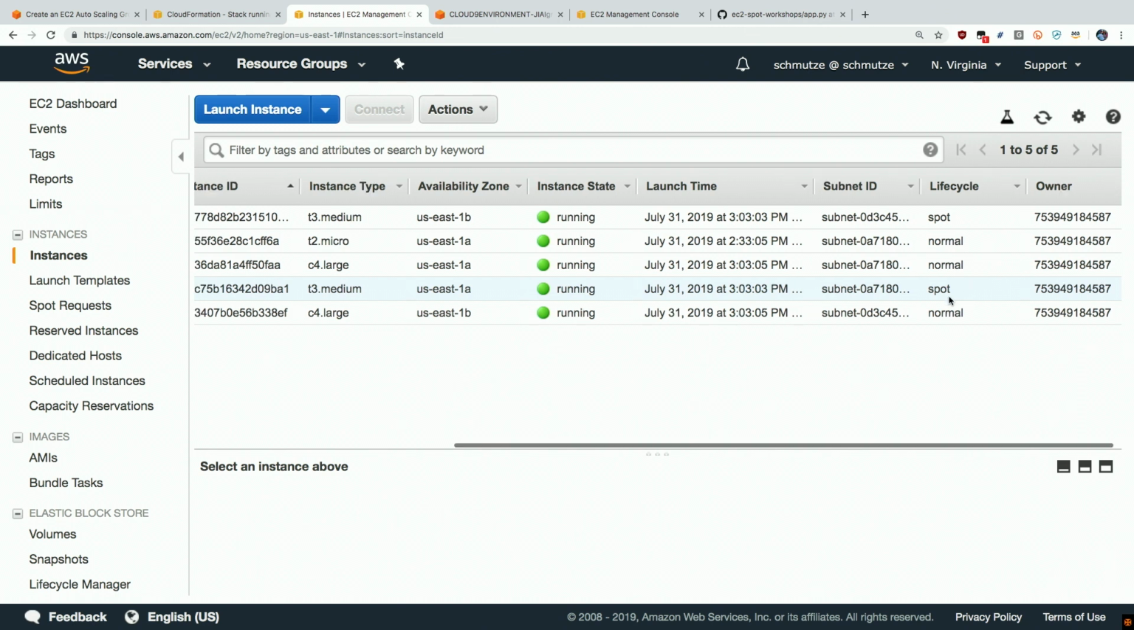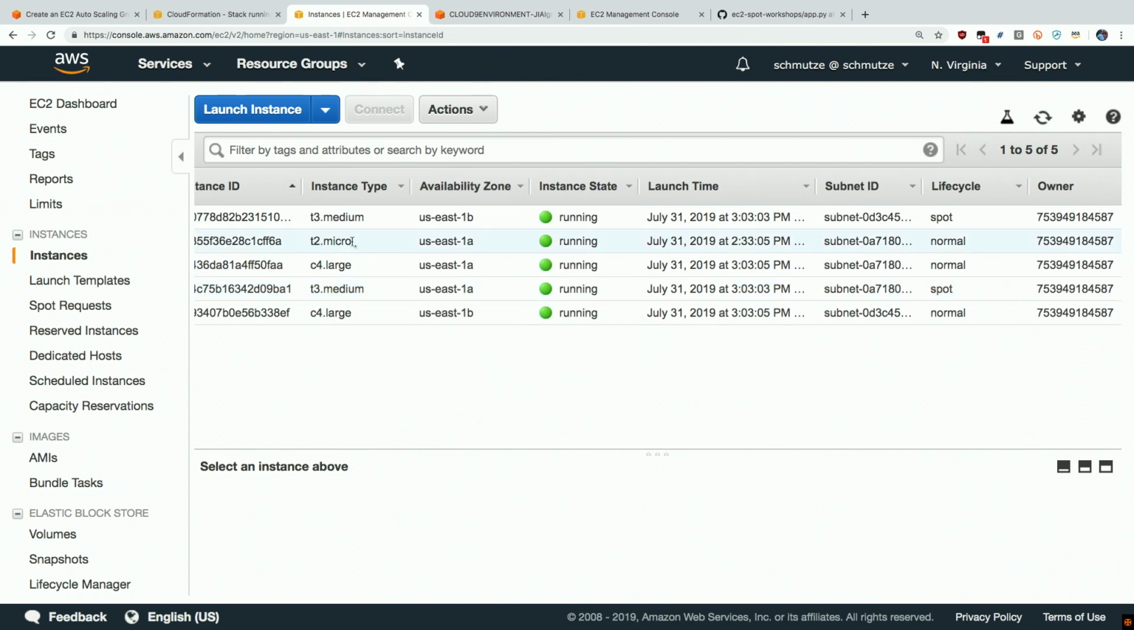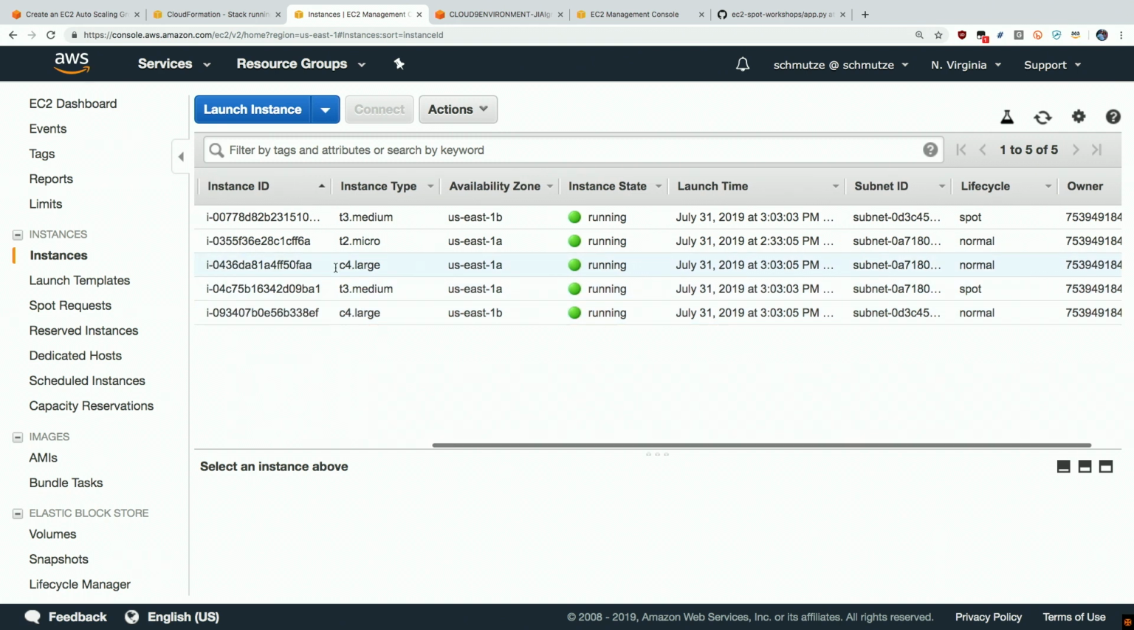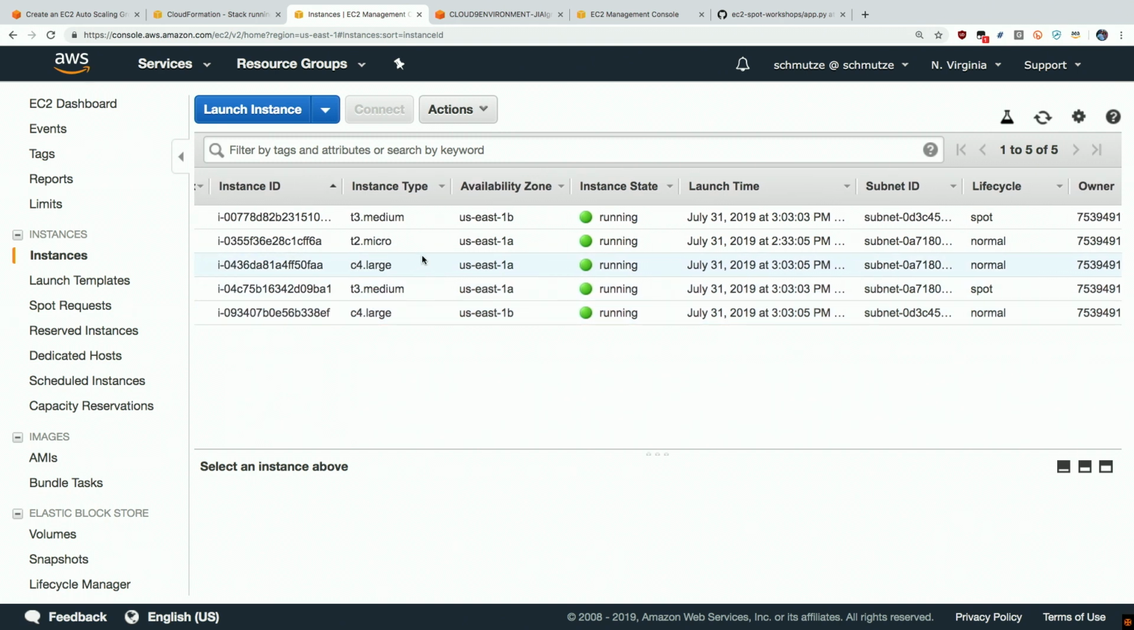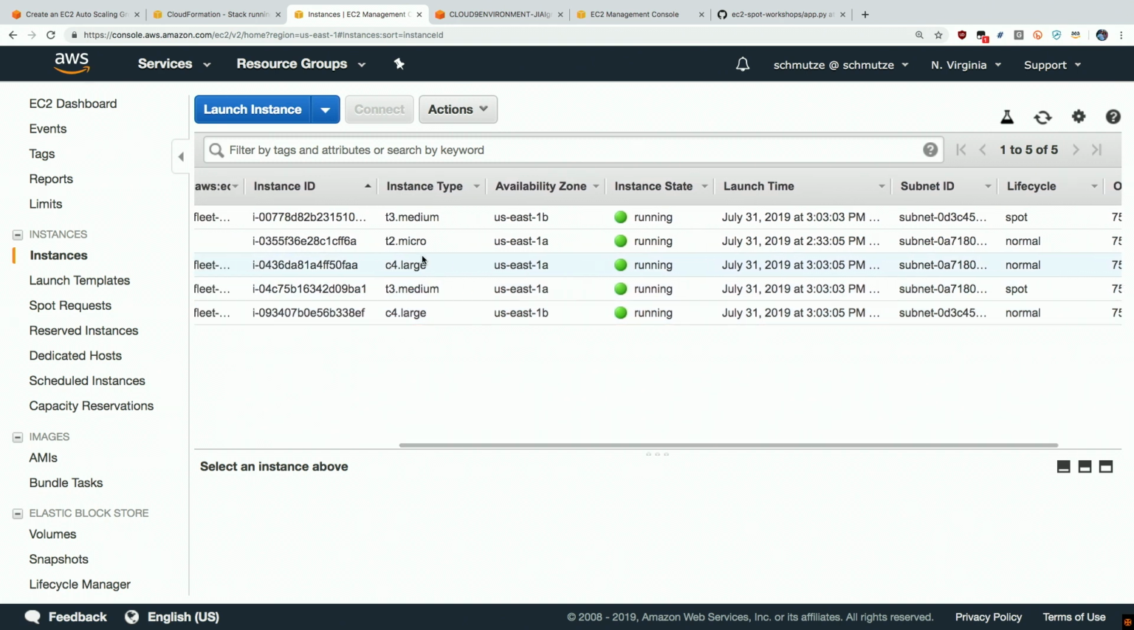I always laugh, one of these is my Cloud9 IDE, this T2 Micro. But what it did was grab two T3 mediums, because those happen to be the cheapest in spot at the moment. And then it spun up 2 C4 larges for the on-demand ones, just like we asked it to. We asked it to prioritize C4 large for on demand, and we said find the cheapest for spot, and that's exactly what it did.